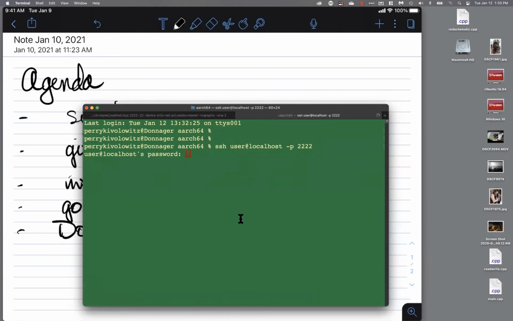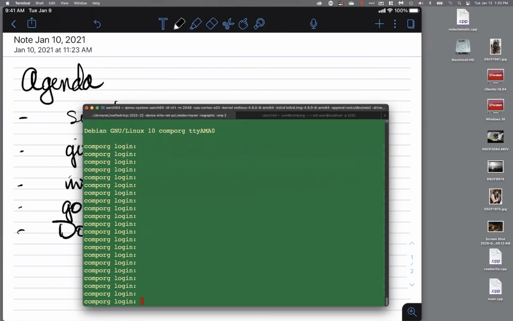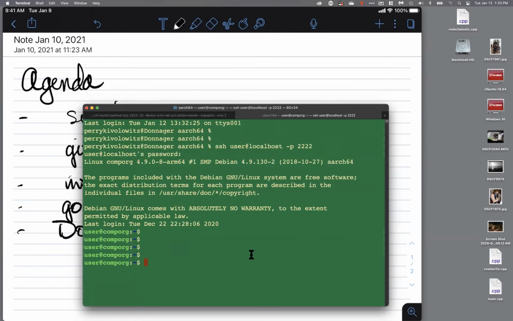Presto changeo. First time you do it, you'll get a request: do you really want to do it? And you hit yes. So the password is A. Your username is user, and your password is A. Okay, so here's the console. Don't use it. Instead, SSH in.